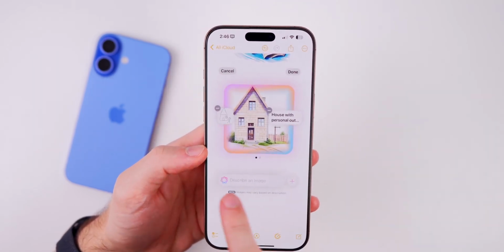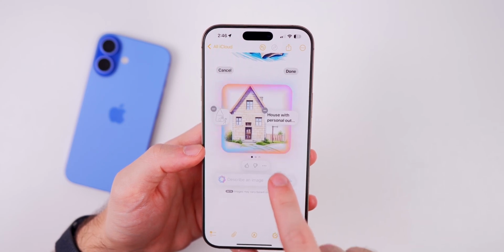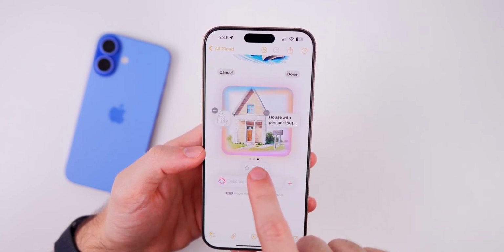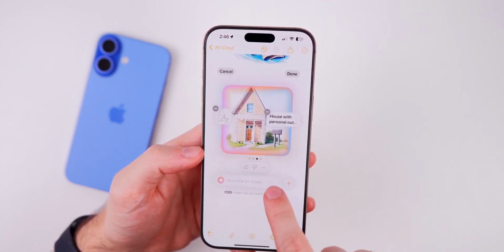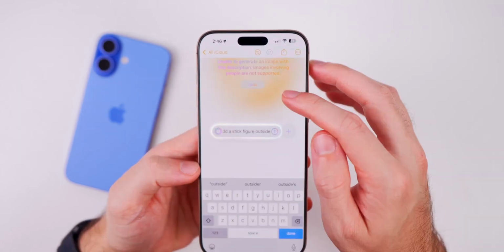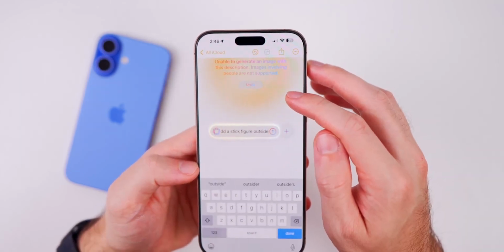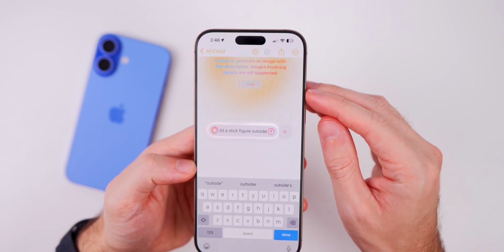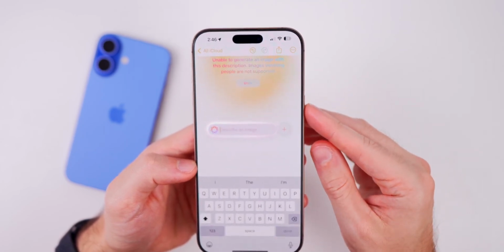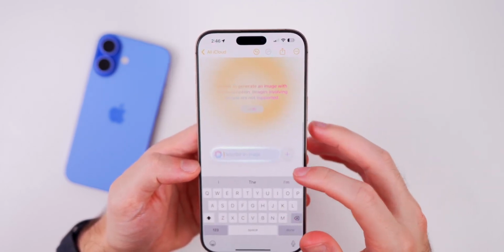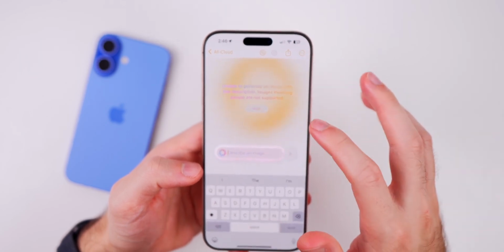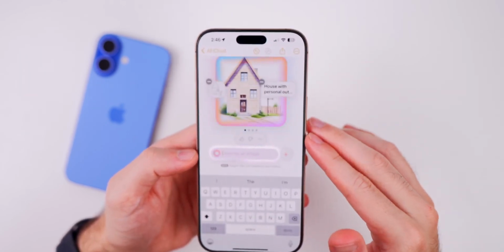So you can see it's referencing the sketch, and now it will create a better version of that. And you can see that it's missing a person. So I can go ahead and add on to that. Oh, so it didn't do that because it says images involving people are not supported for this specific feature. So I said just add a stick figure outside then, since that's not a real person. And I guess it doesn't want to do that either. So let's go ahead and undo, and we'll stick to what it had originally.